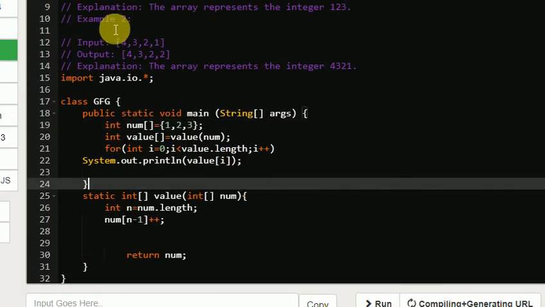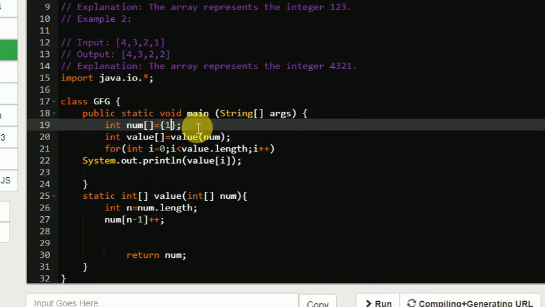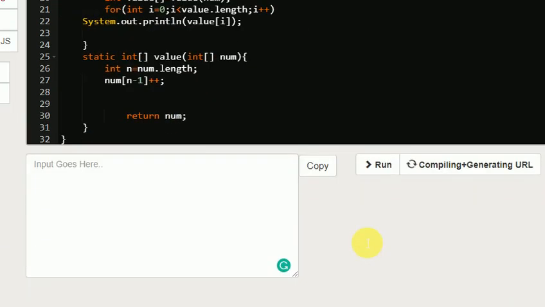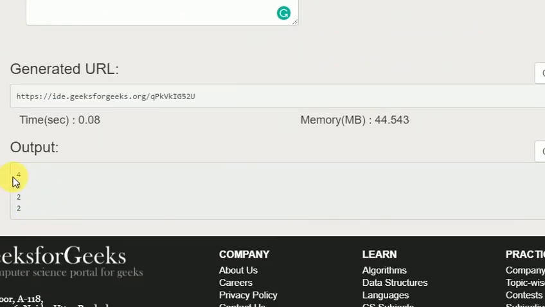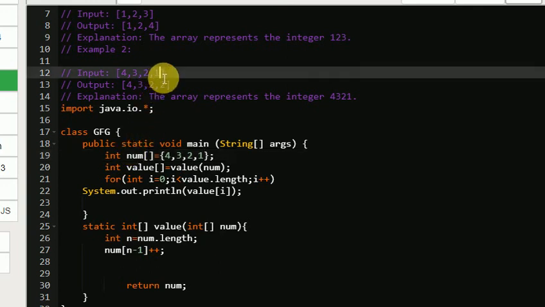Let me check this 4321. After incrementing, it's going to be 4322. Yeah, we have our 4322. This is one of the simple test cases. Let me check each test case. If I have an integer value as 9, then after incrementing by 1, it's going to be 10.